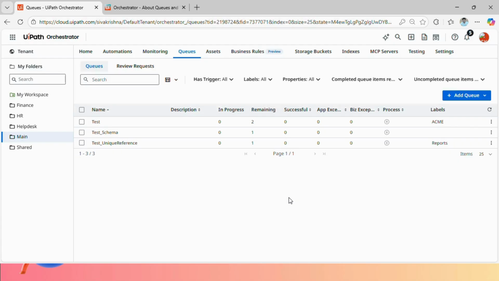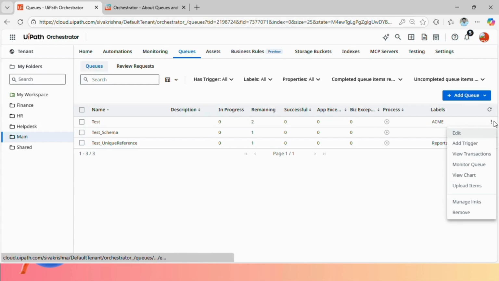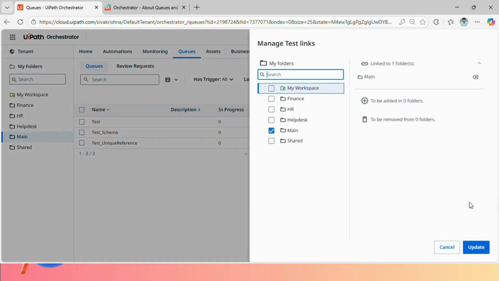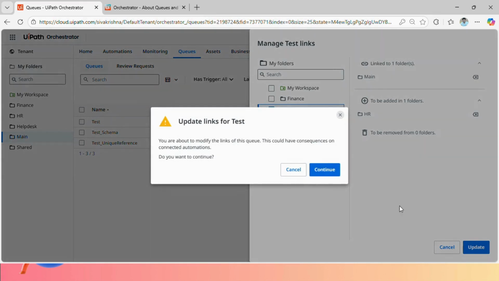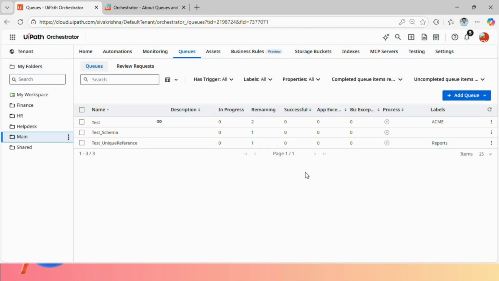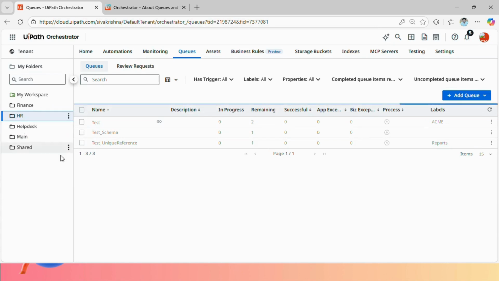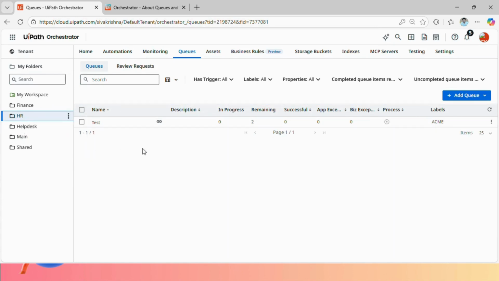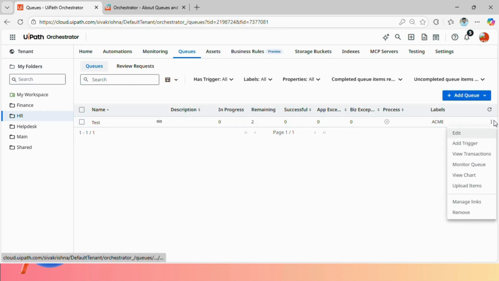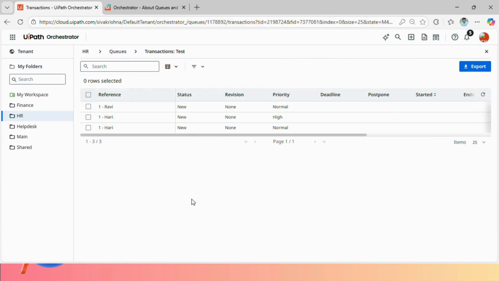To link the queue from one folder to another folder, we can do it in two ways. The first option is to click on the three dots for the queue and then click on manage links. Then you can select the folder. Here I am selecting the HR folder and clicking on update and continue. If I go to the HR folder, we can see the test queue got created. And if I go to view transactions, the same queue items that we created in the main folder are available.